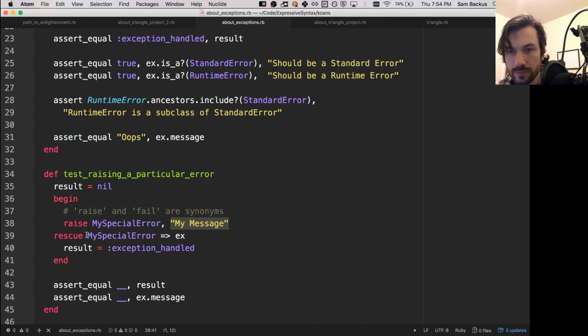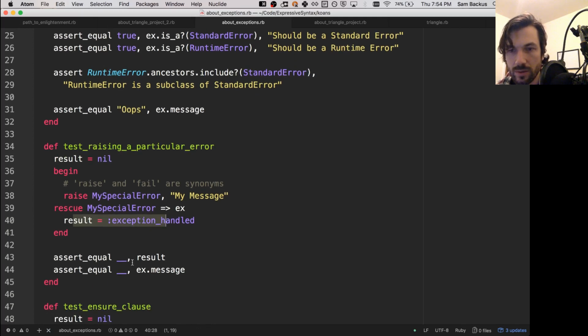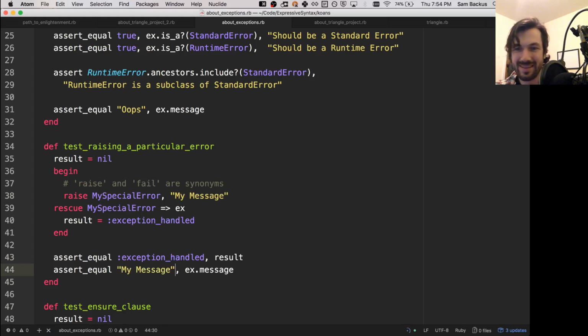And we rescue my special error. The result is exception handled. So what is the result? Since we raise it and rescue it, the result will be exception handled. Unsurprisingly. Exception handled. And the message is the one that we pass, as we learned. Cool.